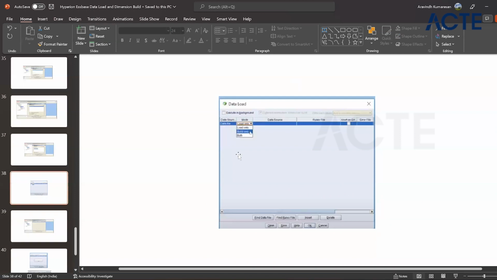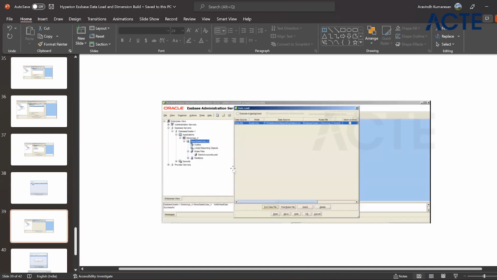Now I have provided the data file details and also rule file details, and I also have to provide the mode, whether I have to load the data or build the dimension, or process both the data and the dimension. If I want to do both tasks, then I have to use both the data load and build method. So I have set up all these data load properties, and you can also provide the log file. If there are any errors, you can see them in the logs. I have set up all the details and am just clicking on OK.